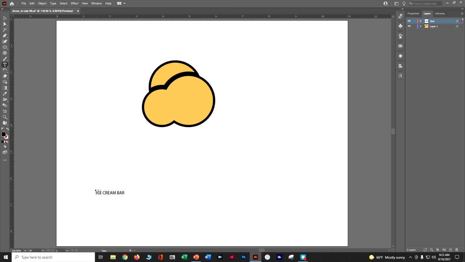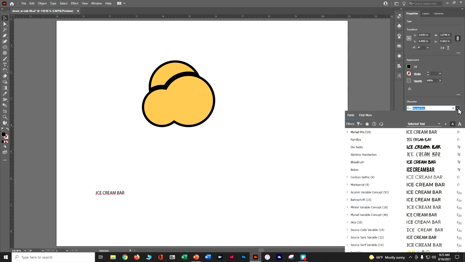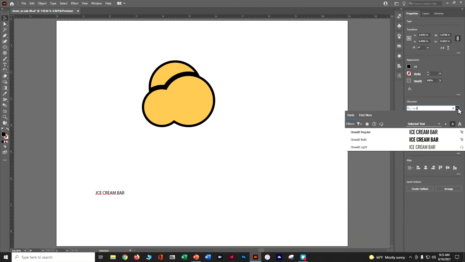All right, now let's go to our properties panel. Let's grab our selection tool so we can grab our whole text box. Let's change the font from Myriad Pro and look at some other fonts. Let's see if they've got one called Oswald. All right, I've got an Oswald, so I'm going to do Oswald Regular.